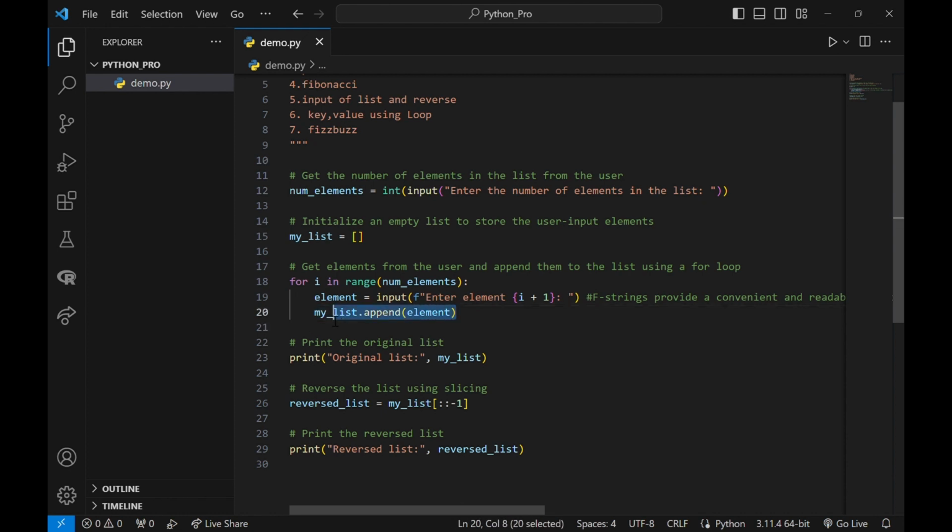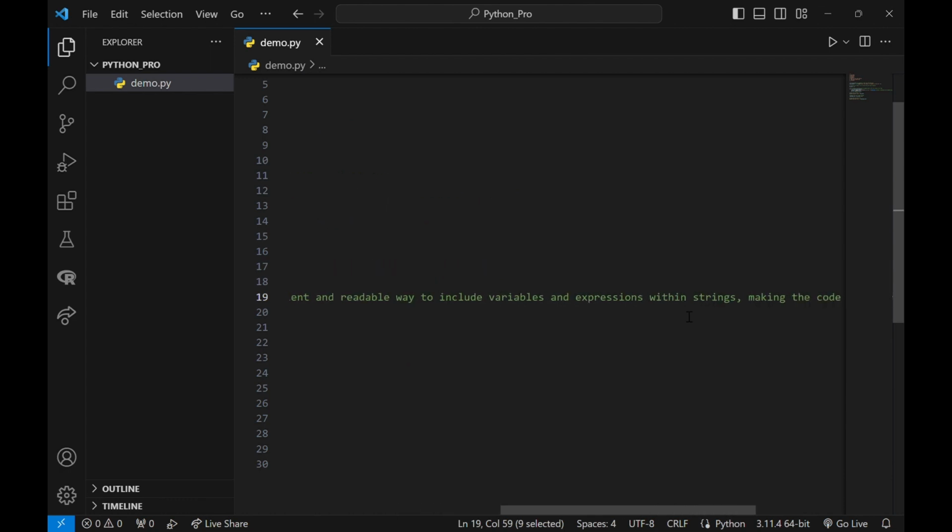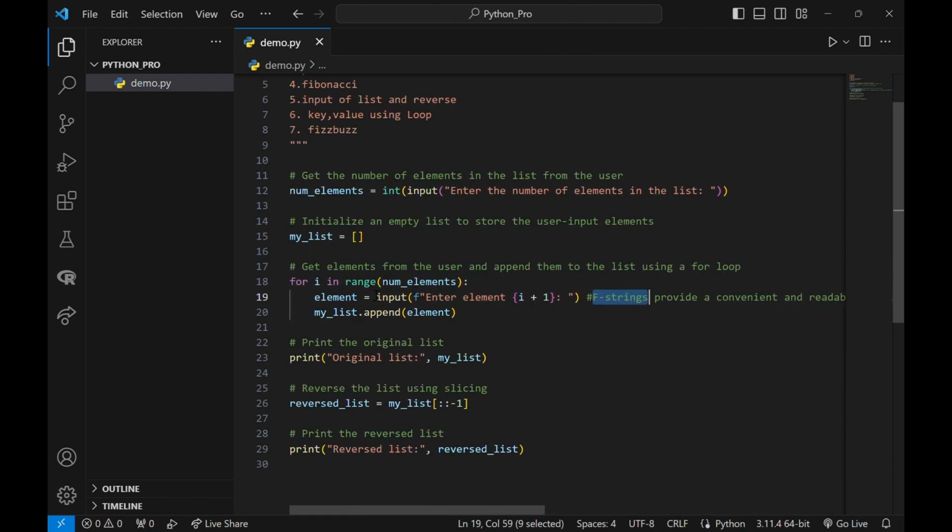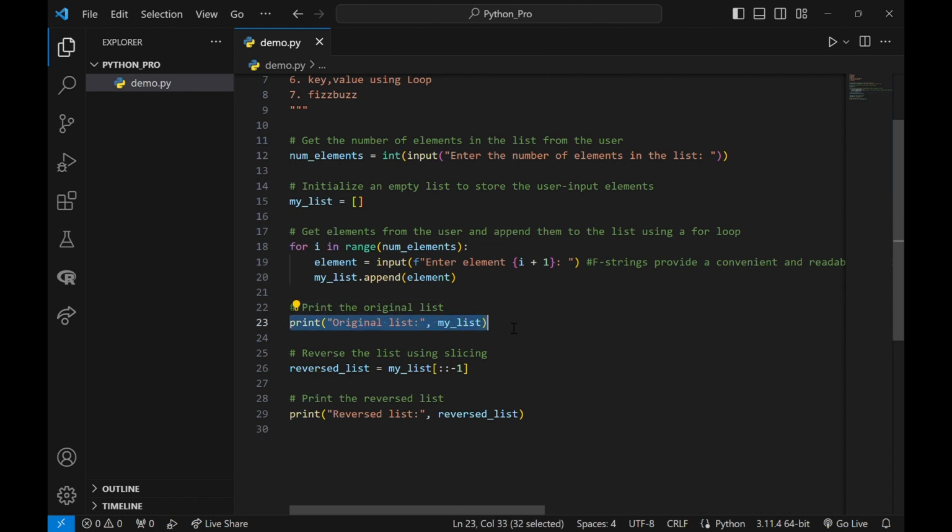If you are wondering what this F is for, this F denotes F strings that help us to add variables and expressions within strings. So if I want to mention that enter the first element or enter the second element or third element and so on, we can use this format. And moving on, I am printing the original list for reference, and to reverse a list I'm using this slicing method. Let us see how this code runs.